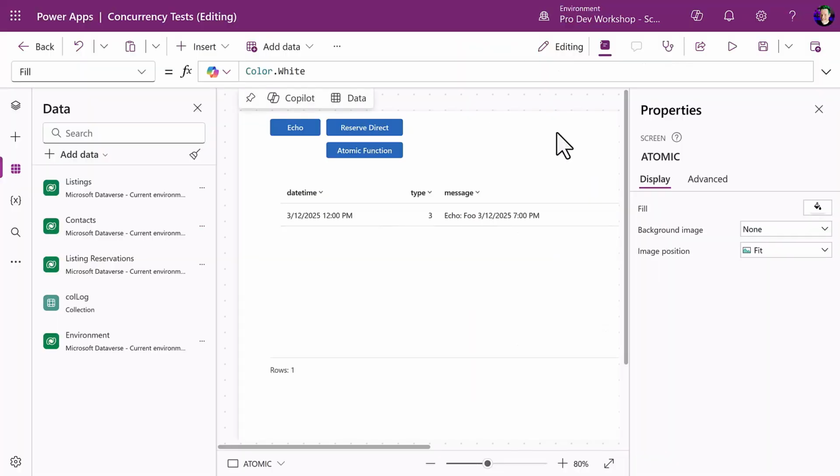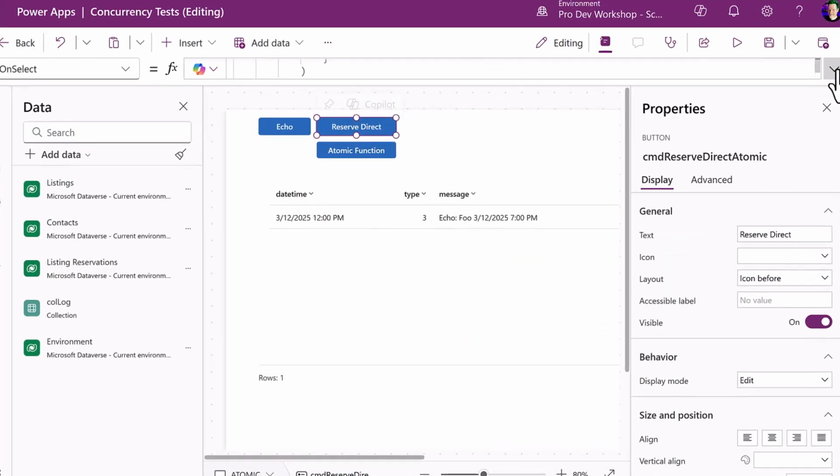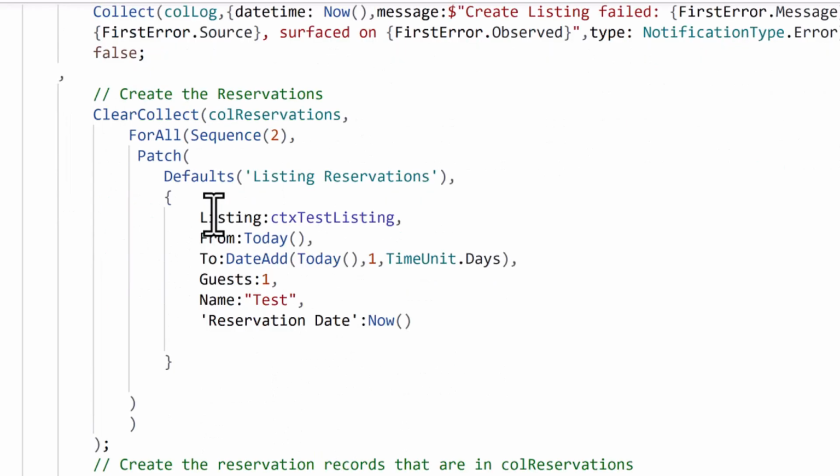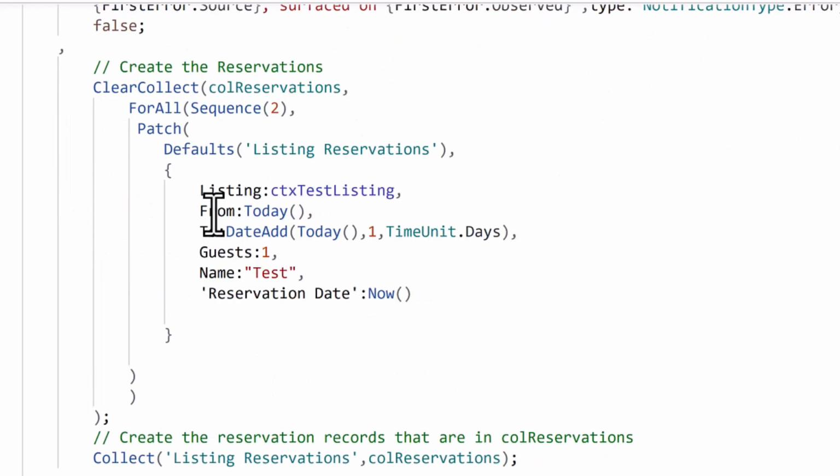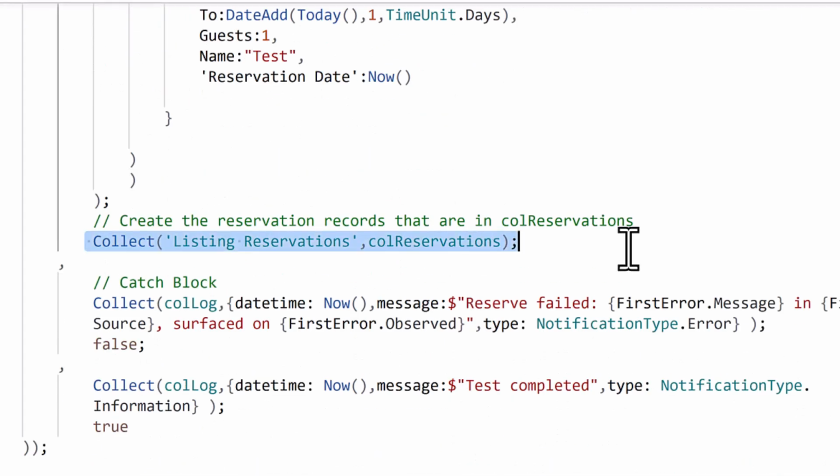So if I was to do this in a Power App, rather than using a Power Fx function, I have a button here which does something very similar. So we're adding in 2 reservations for the same date into this collection called reservations, and then we are adding those into the reservations table here in one statement. So we would think that if one of these failed, then all of it should fail, right? That is not the case.